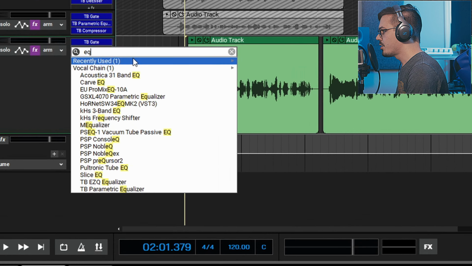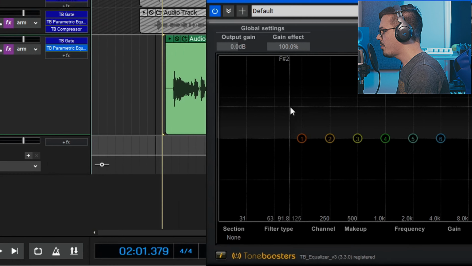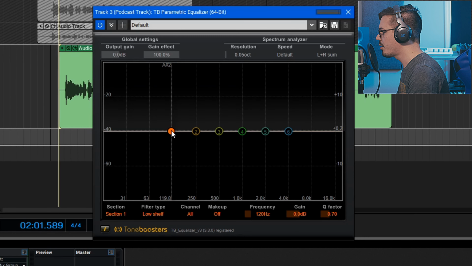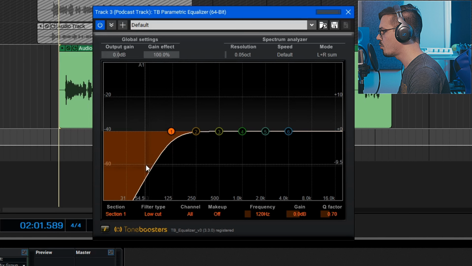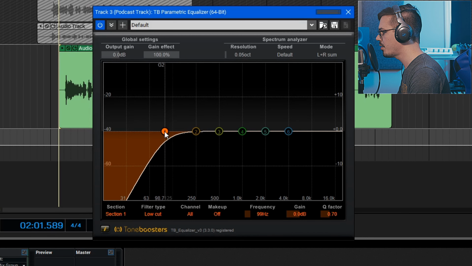We can see it's only affecting the silences and not the actual voice. Next, we'll go over and search for an EQ and grab the TB parametric equalizer. To start things off, we'll go to band 1 here, and we'll set this to a low cut, and this way we can cut off any low rumbling frequencies, usually below about 100 hertz. And we'll give that a shot.